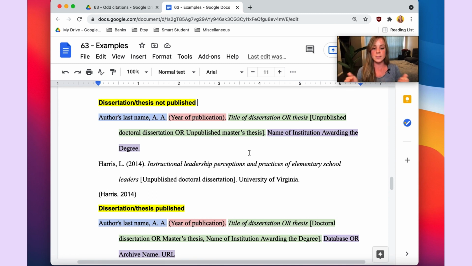And then for the description element, note that you're going to use either the phrase unpublished doctoral dissertation or unpublished master's thesis. For the source, you're simply going to include the name of the institution awarding the degree. Since it's not published, there's not going to be a URL or a DOI link, which is why the institution or the university is completely acceptable for the source.